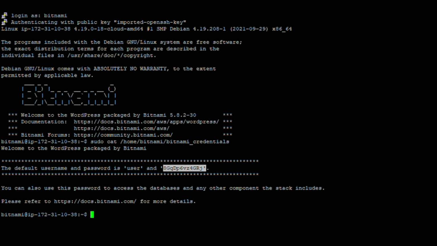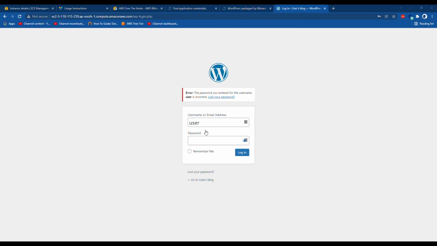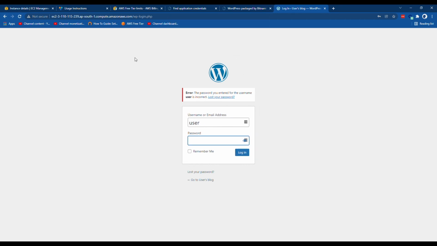Okay, copy this. You need to copy and paste it, or you can type it in the WP admin page of your WordPress site. User, and I'm pasting the password which I copied. Oh my bad, I think I copied it with the quotation mark. Let me just copy it without the quotation mark. Okay, it's fine now. I'm into the server now.